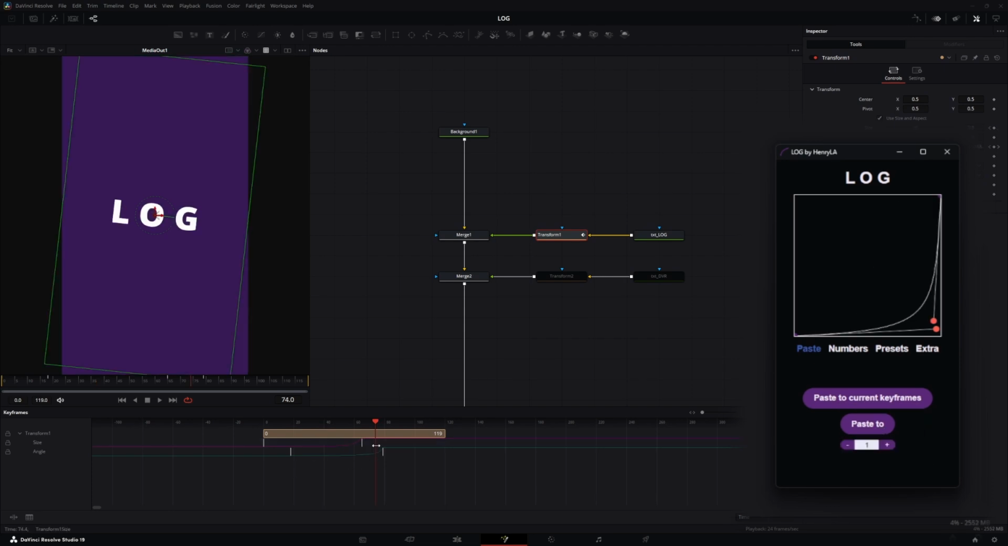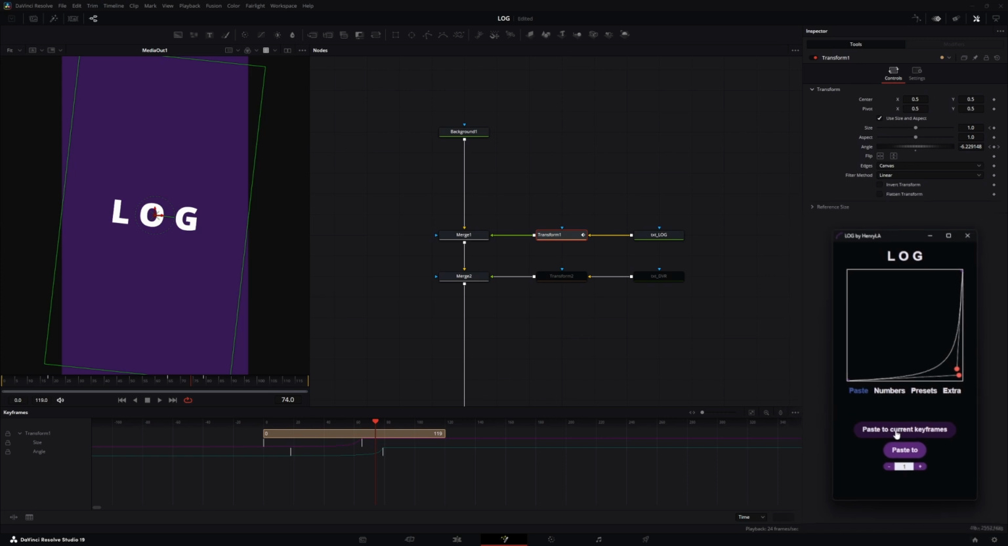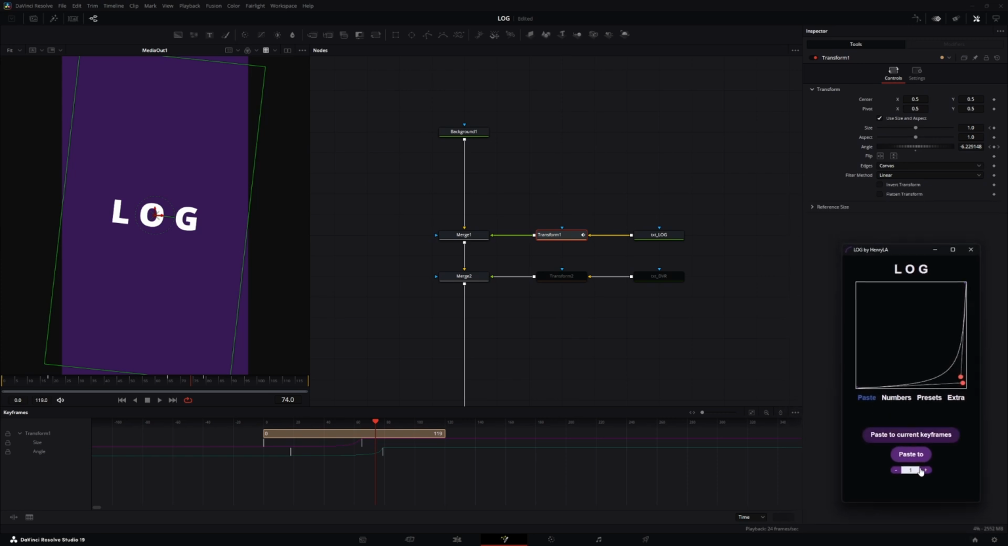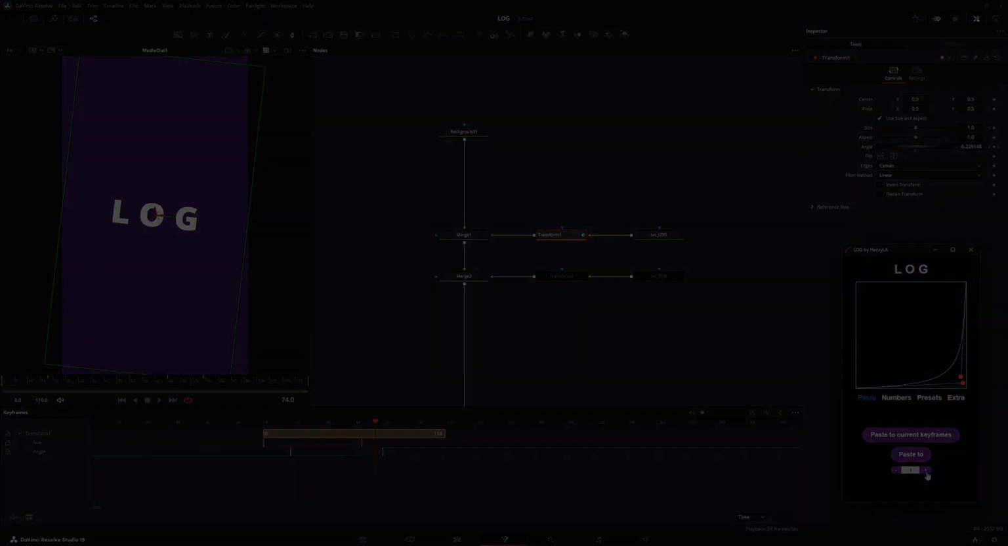Log offers several options for applying curves. Paste to Current Keyframes applies the curve only to the keyframes where the playhead is positioned. Paste to All Keyframes applies the curve to all keyframes, regardless of the playhead's position. Paste to all keyframes except current. Paste to all selected nodes. You can adjust the number of spaces between keyframes where the curve will be applied using the number field.